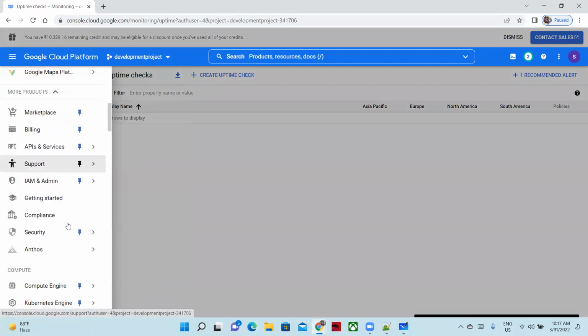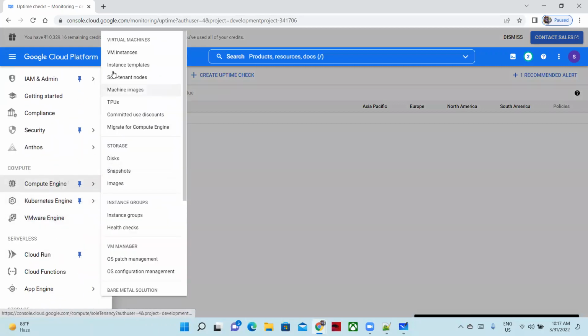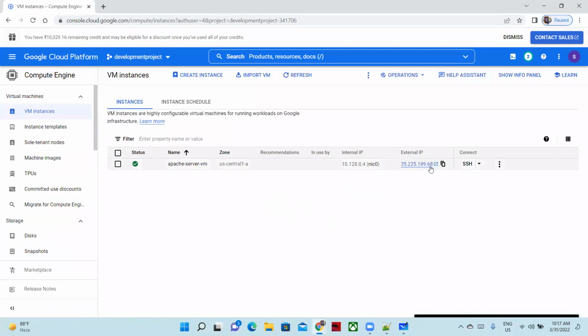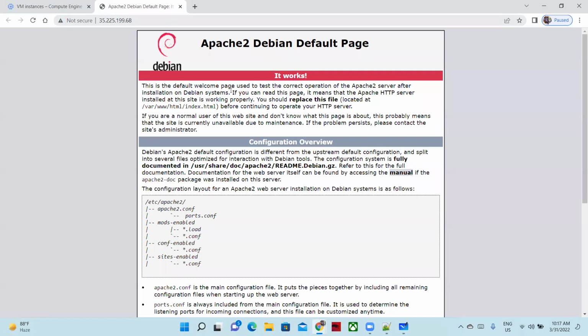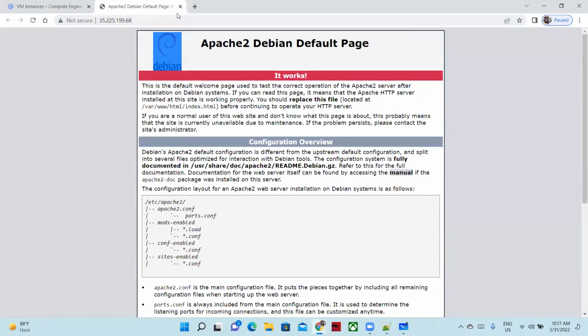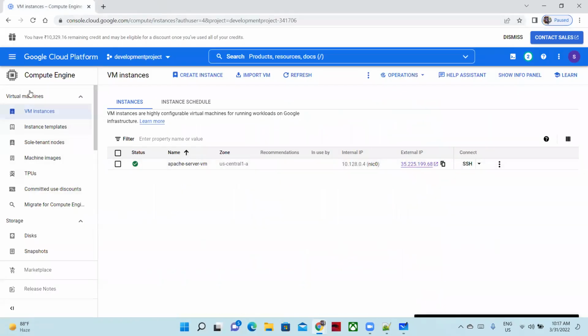So just go back to your VM instances. Then check your application. If you see here, my Apache page is ready now. The simple Apache page is ready. I mean, my application is up and running here generally. So here my application is ready.